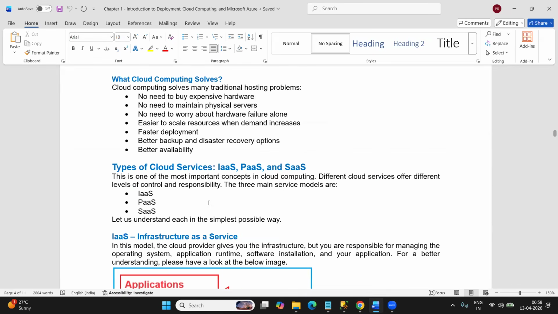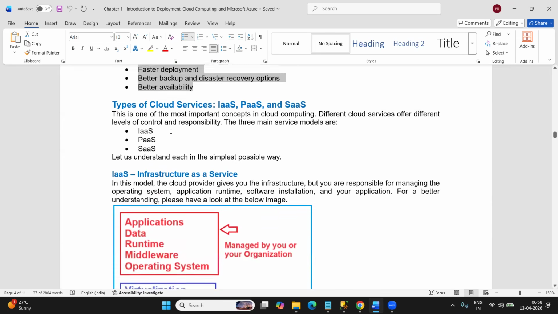Clear? Yes, sir. So cloud computing solves many traditional hosting problems. No need to buy expensive hardware machines. No need to maintain physical servers. No need to worry about hardware failure. It is easy to scale resources when demand increases. Faster deployment, better backup and recovery options, and better availability. These are the benefits you get over traditional hosting when you go with cloud computing. Clear?